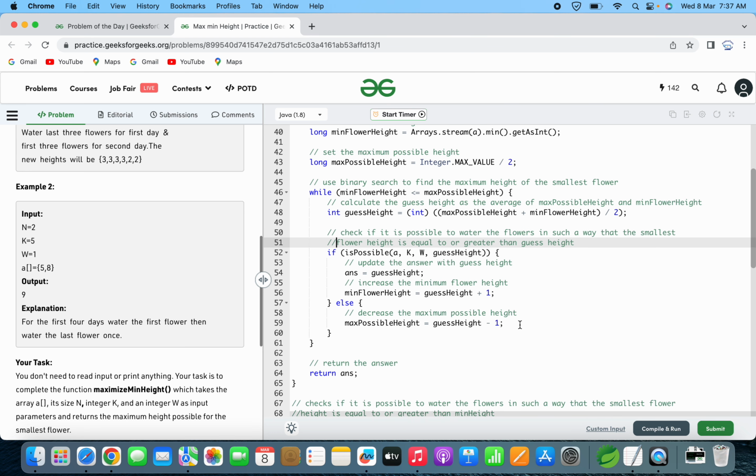Inside this loop, we calculate a predicted height or a guess height, which is the midpoint of the minimum flower height and the maximum possible height. We use this guess height to check if it is possible to water the flowers to achieve the desired minimum height using the possible method. If it is possible, then we update the answer with the guess height and set the minimum flower height to guess height plus 1. Otherwise, we set the maximum possible height to guess height minus 1.